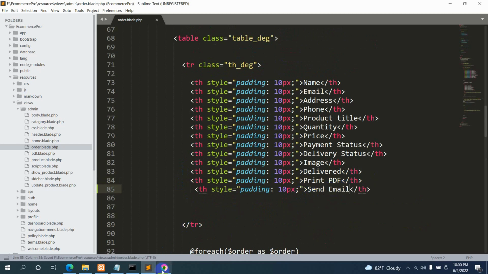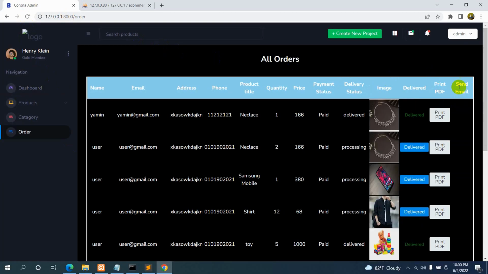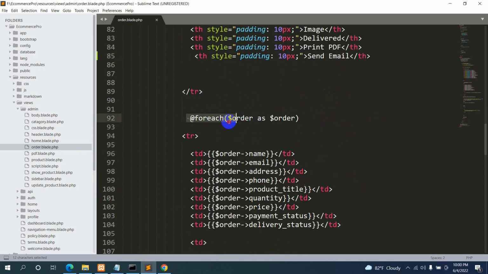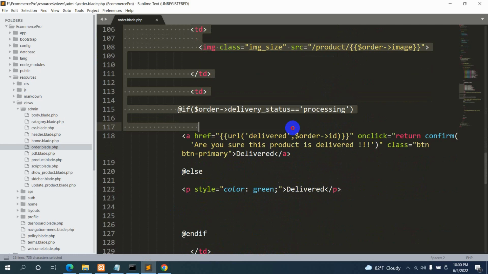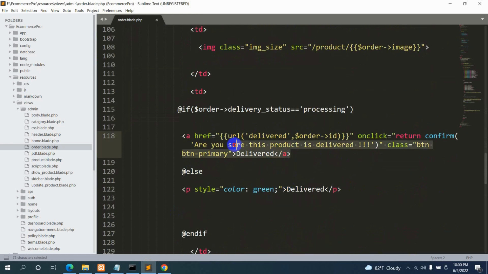So if you save it, then if you just refresh, here you can see we have one more column, and it is called send email. So here we are going to have a button called send email. So let's go back, and here you can see the foreach loop, and inside this foreach loop we have the print PDF button and deliver button.